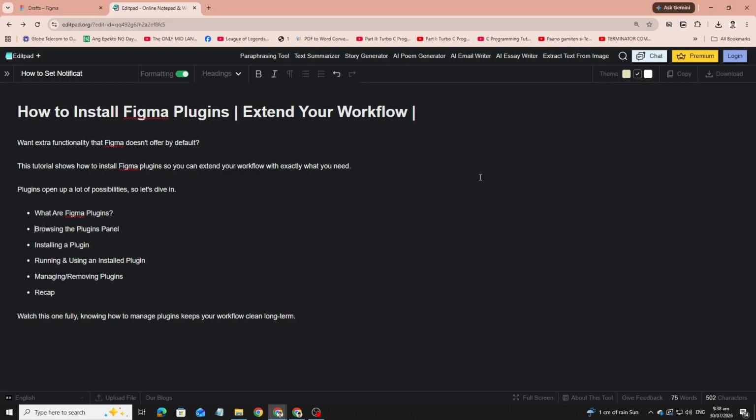Hello everybody. In this video, I will show you how to install Figma plugins to extend your workflow. Let's face it, whether you're just starting with Figma or are a seasoned designer, enhancing your workflow can make a world of difference. Figma plugins are essential tools that can significantly streamline your design process, offering capabilities beyond the native features of the platform. By the end of this tutorial, you'll be well-versed in locating, installing, and utilizing Figma plugins to enhance your design projects effortlessly.